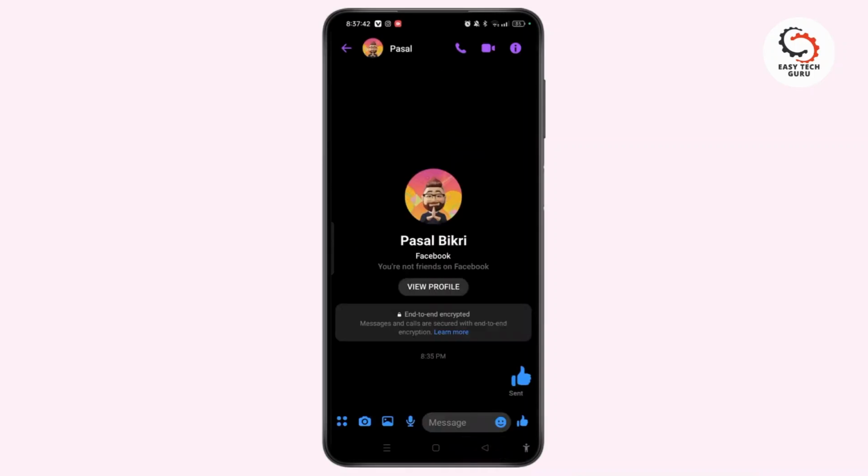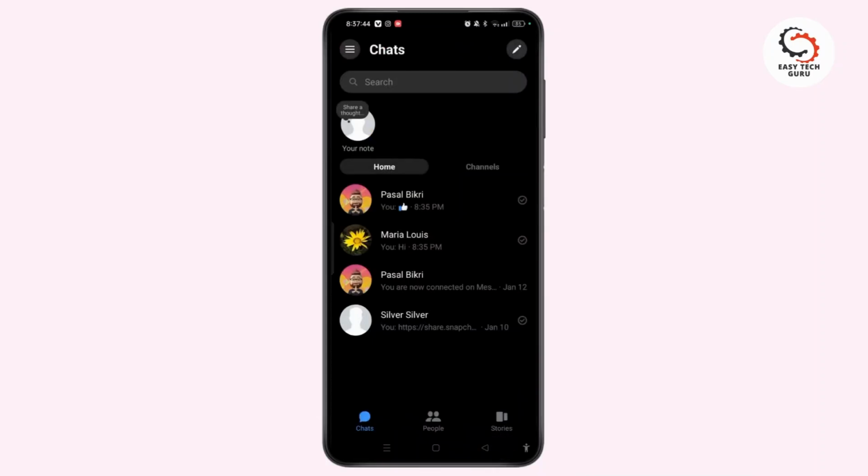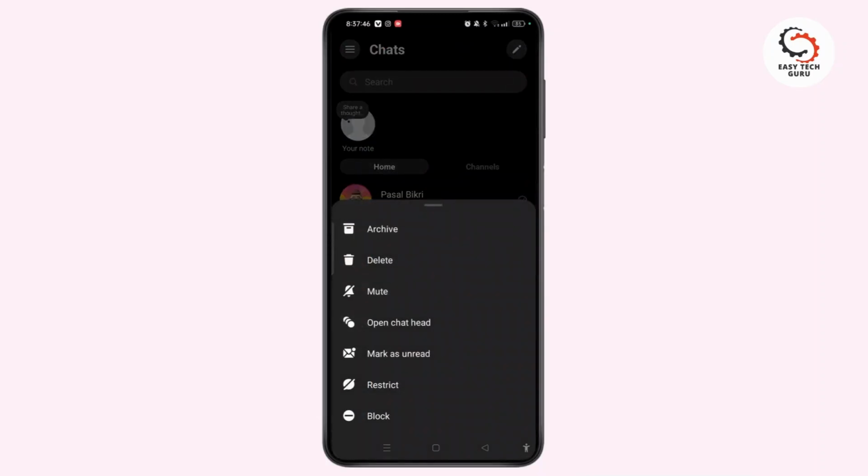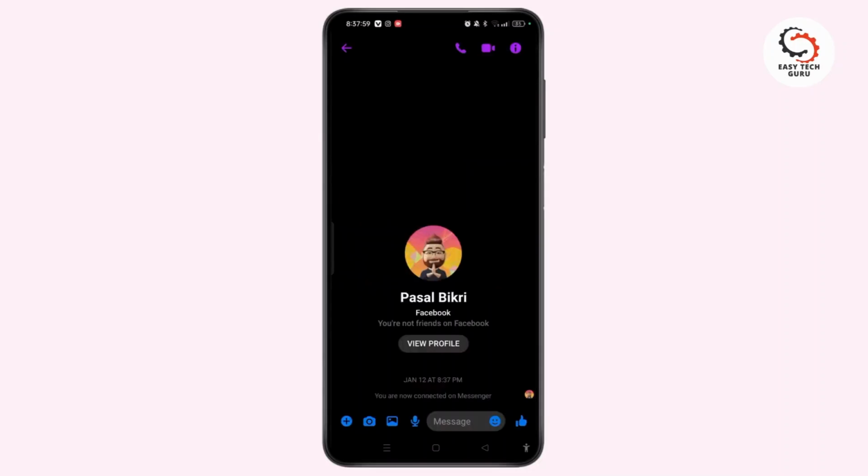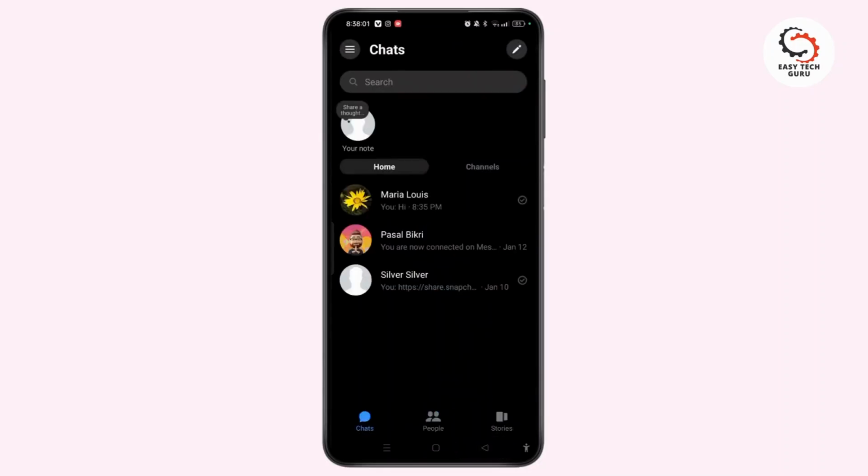What you can do here is tap and hold this chat and tap on delete. Now tap on delete again. By doing so, you will remove the end-to-end encrypted chat in Messenger, and when you open another chat again, you can easily have a normal conversation with that person in Messenger.